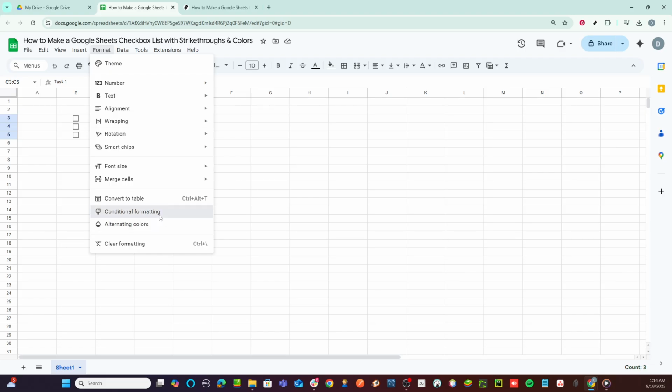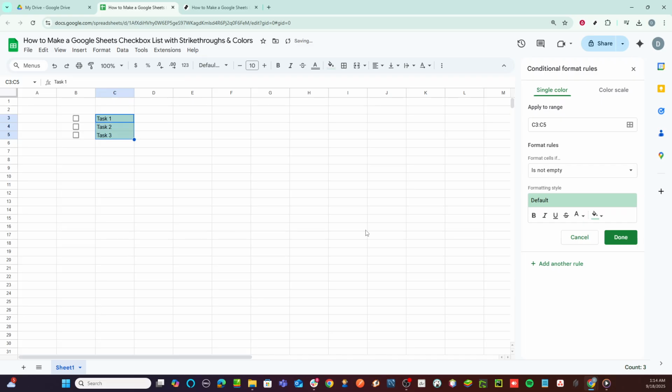This feature in Google Sheets gives us the flexibility to change the cell's appearance based on specific conditions, which is exactly what we're after. Now, on the right side of your screen, you'll notice that a Conditional Format Rules pane has appeared. This is where the magic happens.